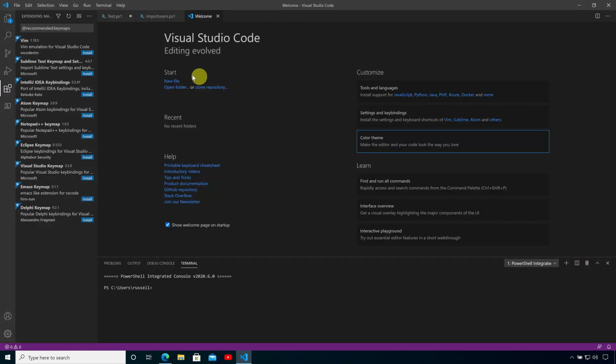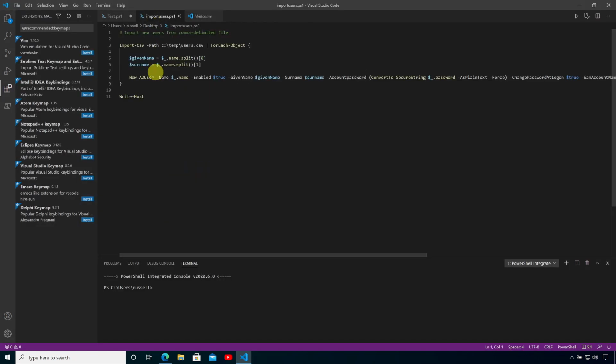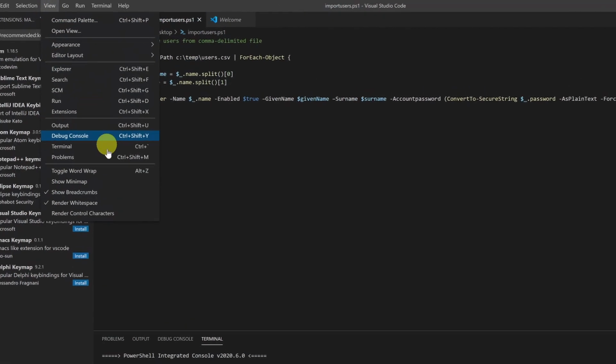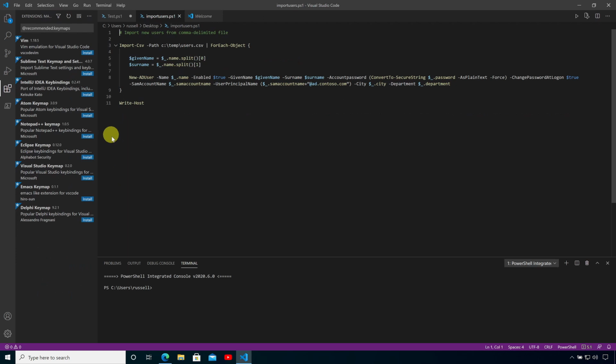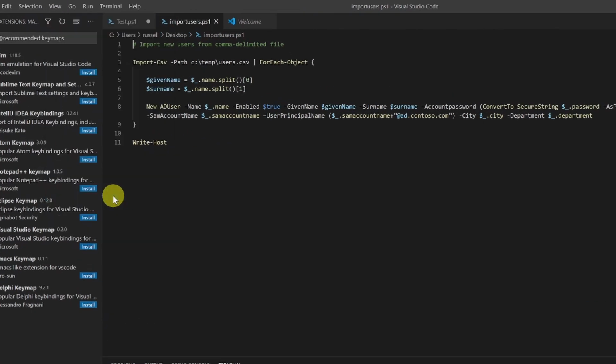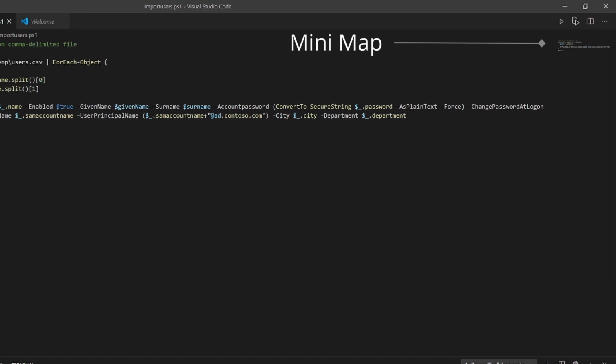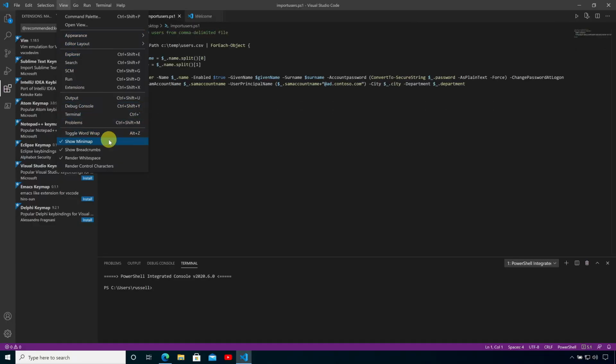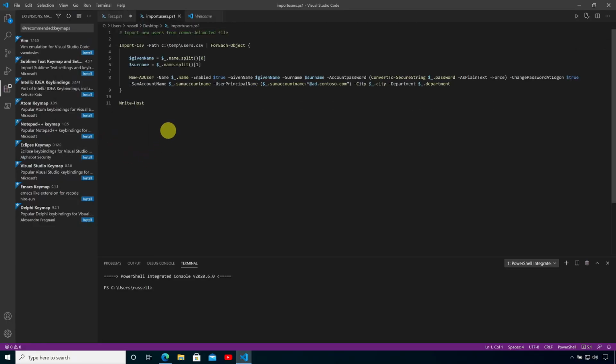Let's go back to our script and look at how we can customize the editing pane. In the View menu, I can turn on Word Wrap so the text fits the screen without scrolling left and right. You can also remove the mini-map on the right if we'd like to have more screen real estate for our code. Finally, let's look at running our code.